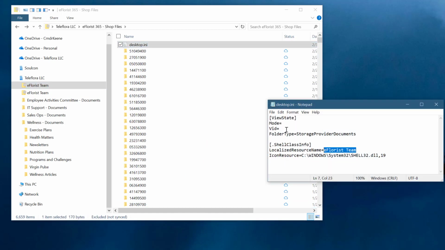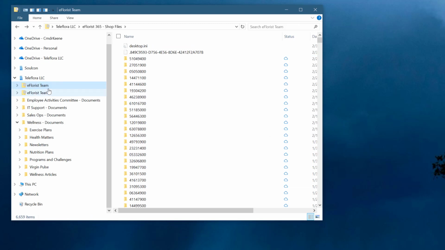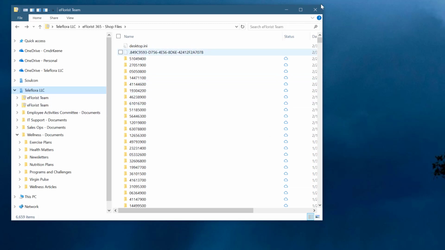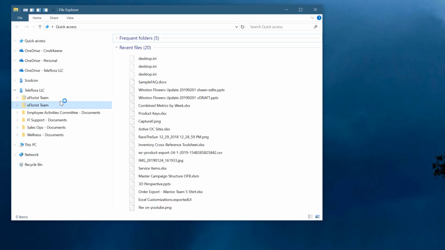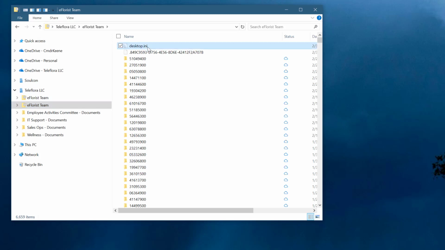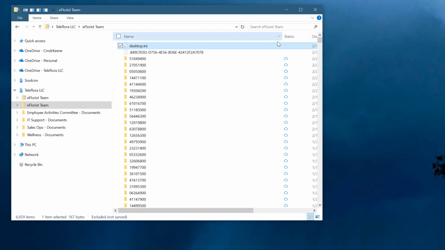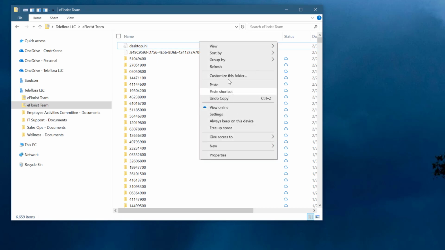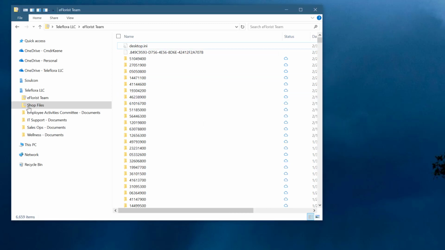Desktop.ini. We're going to just call this one shop files, appropriately enough. And you'll see that right now it says eForest team here. Let's just refresh or close and reopen this so it rereads that same file. That's cool. Shop files. So the way to get this to refresh actually is to just right click any blank space in the folder, go to customize. You don't have to do anything, and then just click OK, and it refreshes everything, reading this new desktop file.